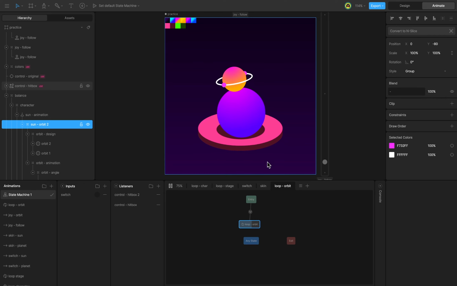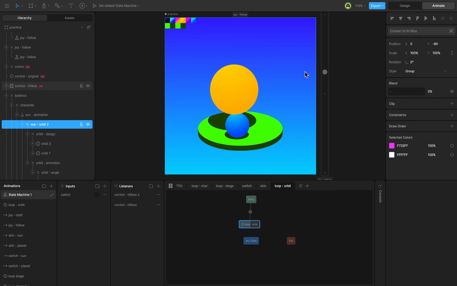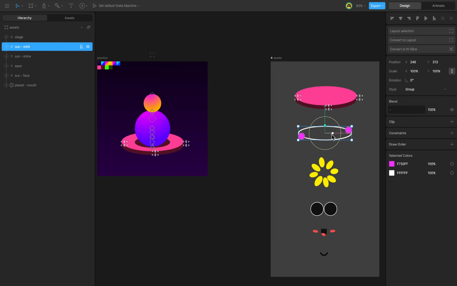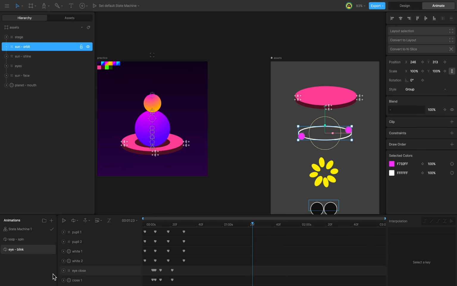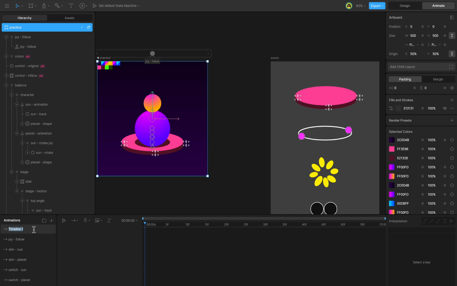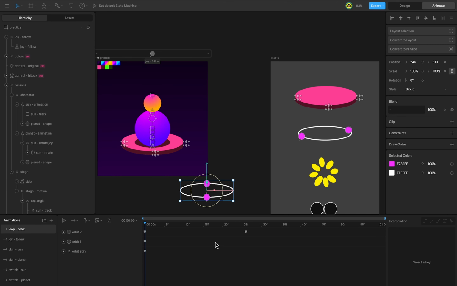In the next step, we will set up the orbit animation. Select the assets and switch to the loop spin timeline. With the timeline active, copy the sun orbit object. Switch to practice and prepare a new timeline to transfer the animation. Press Ctrl+V to paste the animated object. Adjust the timeline further.